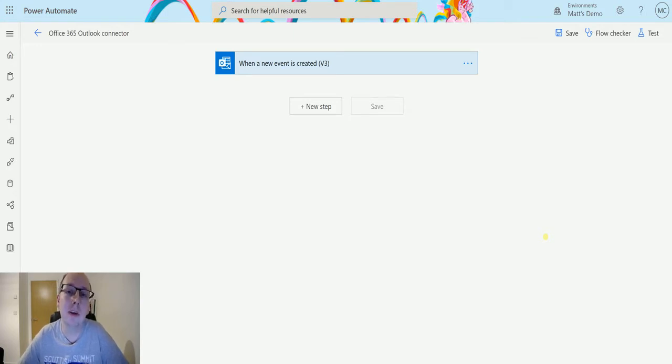Today we're talking about Power Automate and the Office 365 Outlook connector, and we're going to look at the action which is Update Event. So Update Event allows you to update an event in your calendar. So an event that maybe you create, you can then change some details about it, invite new attendees, update something on that event. So let's take a look at that today.